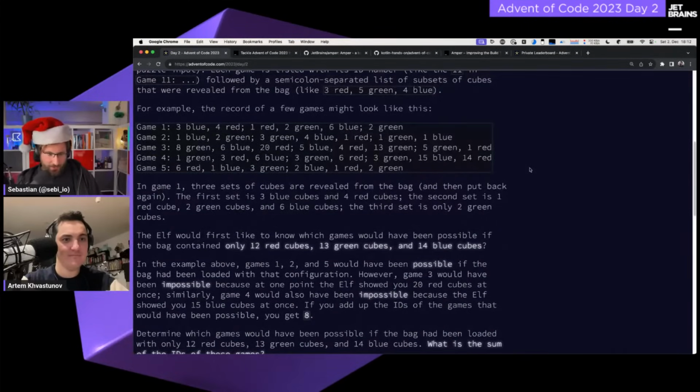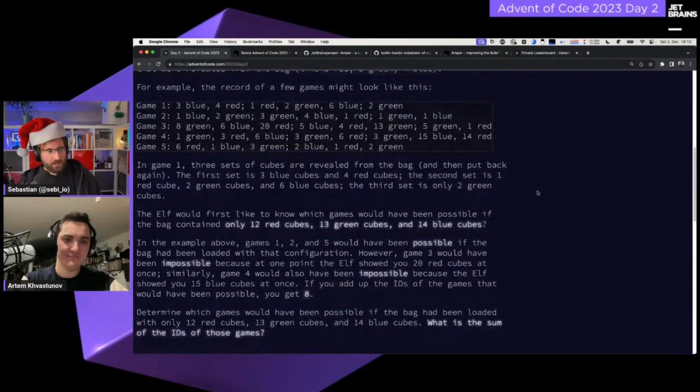In game 1, 3 sets of cubes are revealed from the bag and then put back again. The first set is 3 blue cubes and 4 red cubes. The second set is 1 red cube, 2 green cubes, and 6 blue cubes. And the third set is only 2 green cubes. The elf would first like to know which games would have been possible if the bag contained only 12 red cubes, 13 green cubes, and 14 blue cubes.